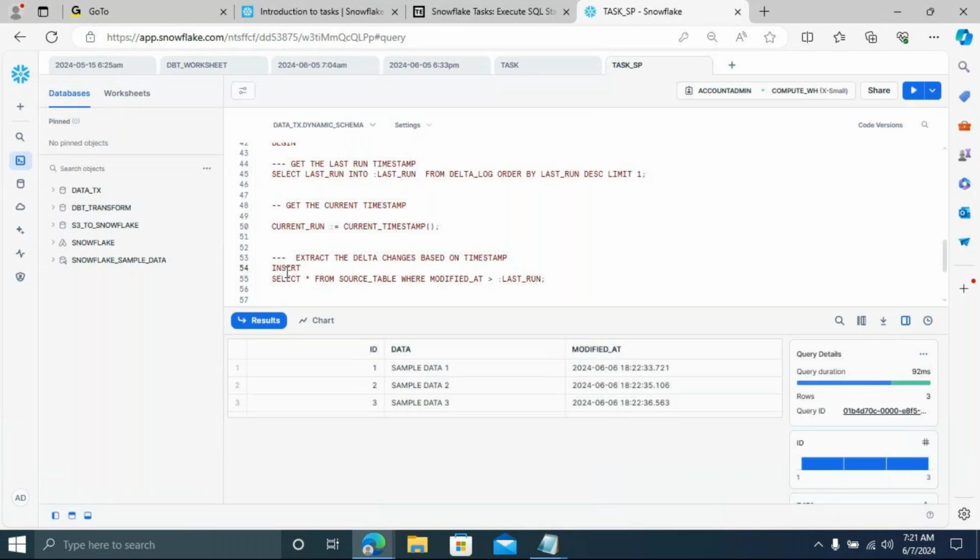I'm asking the DML: insert into the delta changes table. That's it. Now I'm extracting the delta and then inserting into the delta changes table.